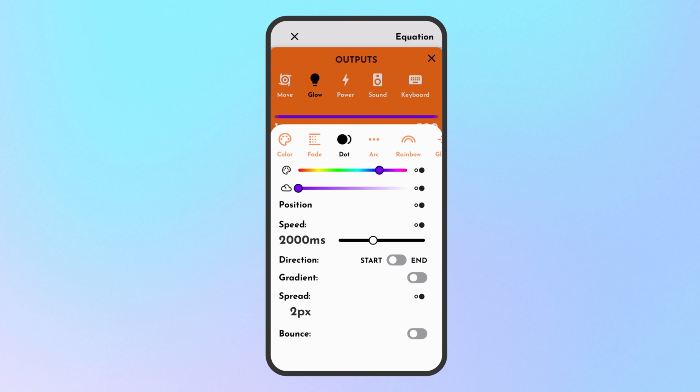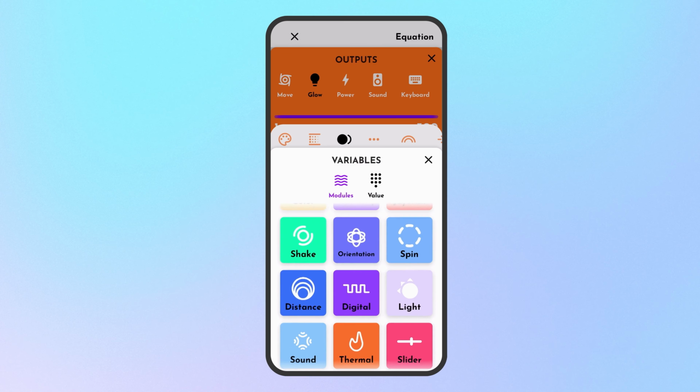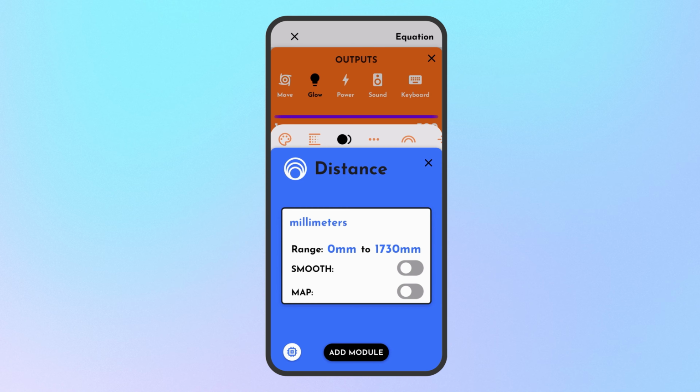A set to will map the one property of one module to another. To create a set to for the dot's position, tap on the set to button, which is the two dots next to one another next to the position property. This opens the menu to choose what you would like to set the dot's position to. Tap on Modules. Scroll down and tap Distance. Tap on the millimeters property.